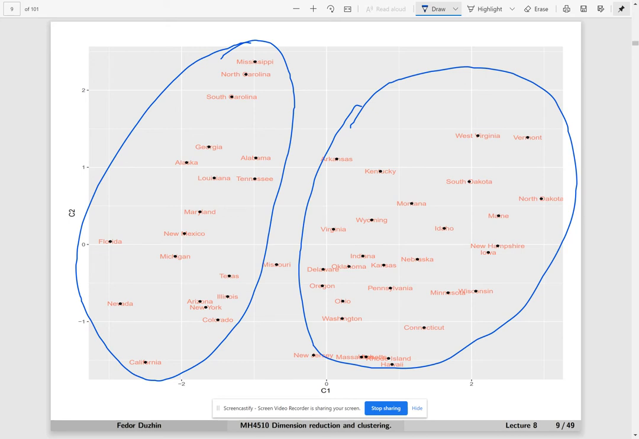Does it mean that these states are somehow geographically close to each other, or maybe they are close to the border with Mexico or something like this? So I would try to derive any conclusions from here.